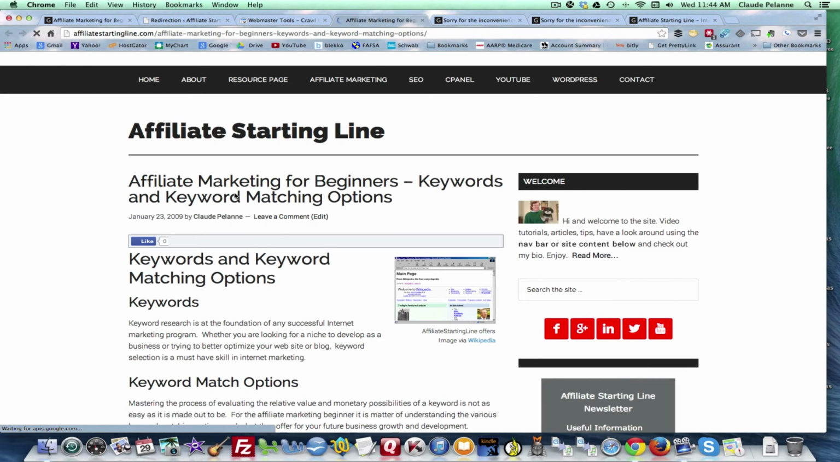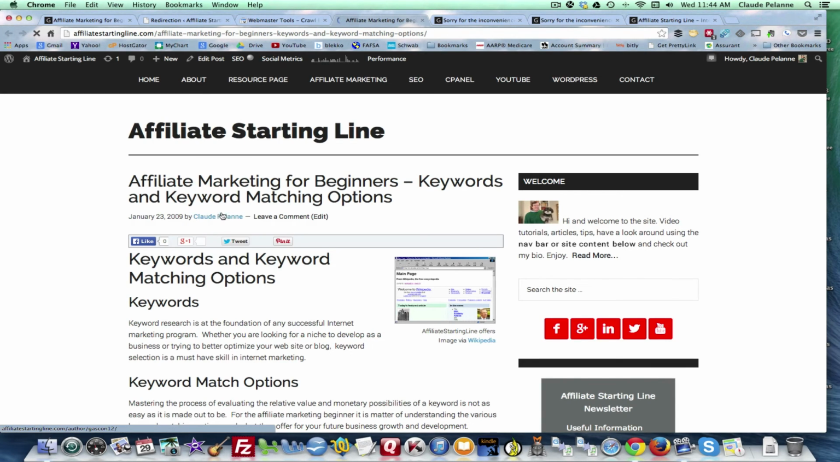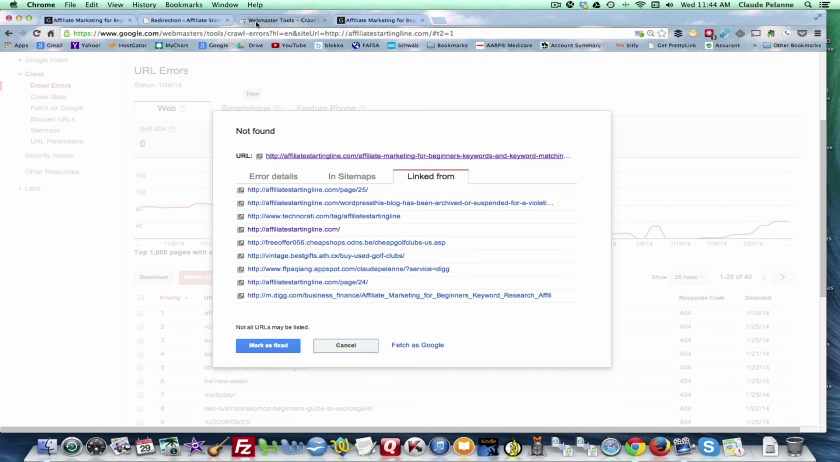All right, so now what I have done is taken that 404 URL and redirected it to this keyword matching URL. So if I come back in here now and I click this link, it no longer goes to a 404. It goes to this article. And so that's how you fix a 404 in WordPress using your Webmaster Tools. So that's how the Webmaster Tools can come in really handy.